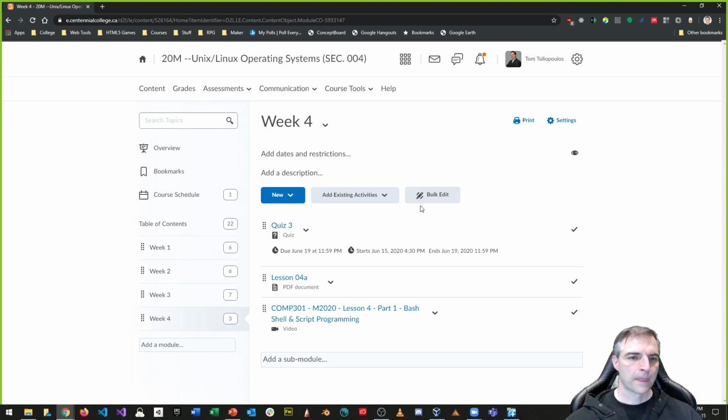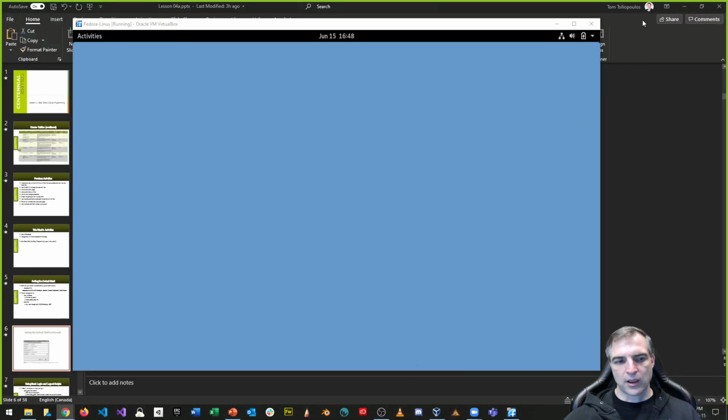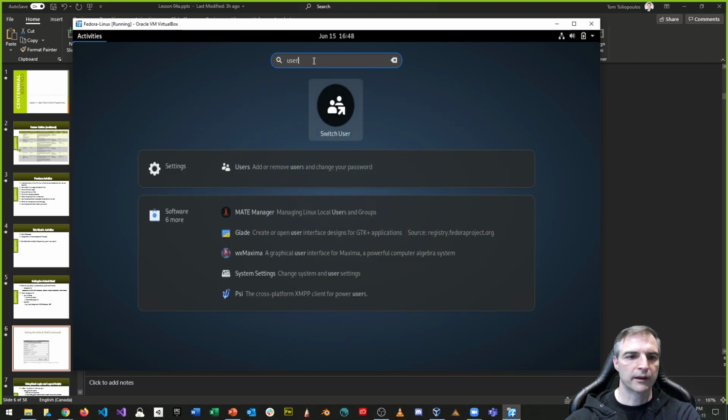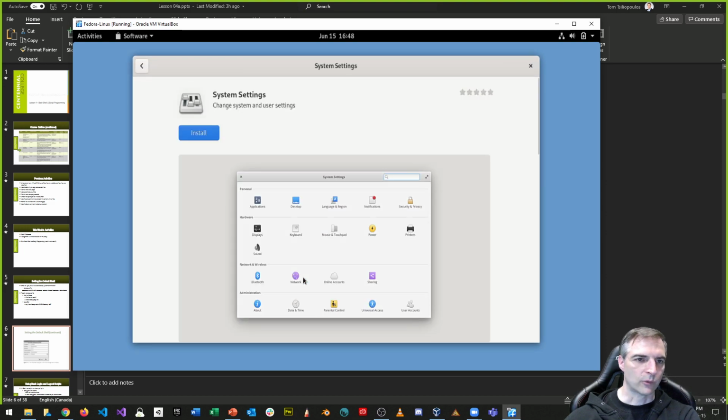So that's the one thing. There is no control over the type of shell. And if I was to bring up this and type in terminal, that terminal comes up. If I type in user, switch users, this is another way of searching. A graphical user interface for Maxima, a powerful computer algebra system, no. System settings, change system and user settings here. Manager, no. For Linux local users and groups, there really isn't anything here. So if I even go here, it's going to take me right back to where it was before. It says system settings. Now, I could install an application that allows me to do that. It doesn't mean that you're going to get more features if I was to install system settings. But let's try it anyway.